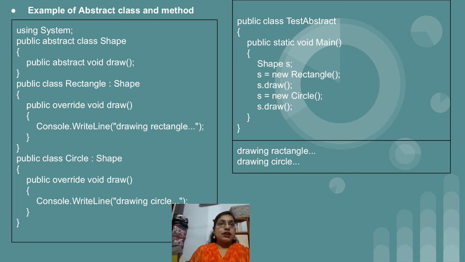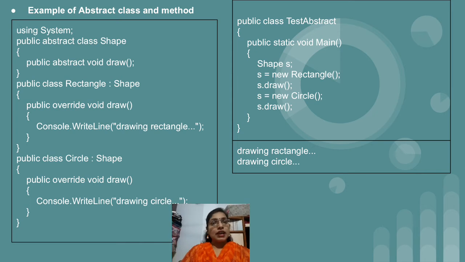So this is the abstract class. I hope this is clear to you all. This concept is very easy and it is very important. You may be asked to write a note on abstract class and abstract method. In that you have to explain some points, and after that give an example.